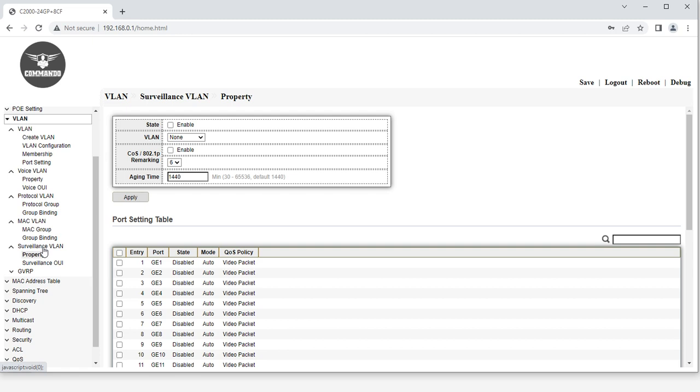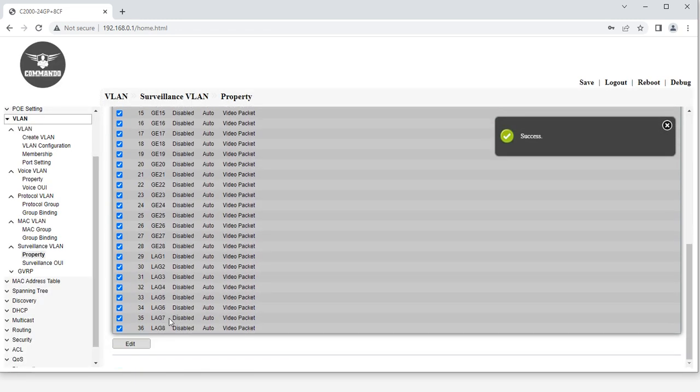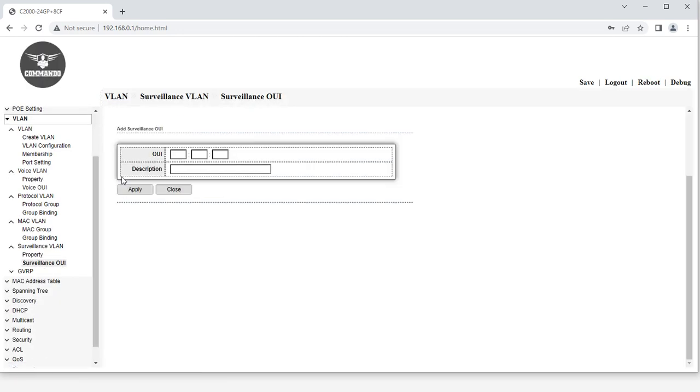Surveillance VLAN. Surveillance VLAN ensures CCTV or real-time video or monitoring control without compromising the transmission of conventional network data. This is a special feature of the C2000 series switch where we can enable any of the surveillance VLAN traffic, and we can apply the ports for that surveillance VLAN traffic according to our will. We can also define the OUI for the IP surveillance cameras of multiple manufacturers. Surveillance cameras will transmit data as well as surveillance VLAN video traffic.